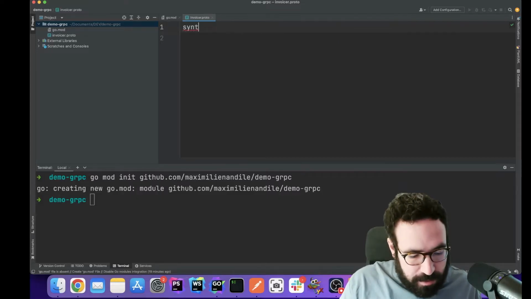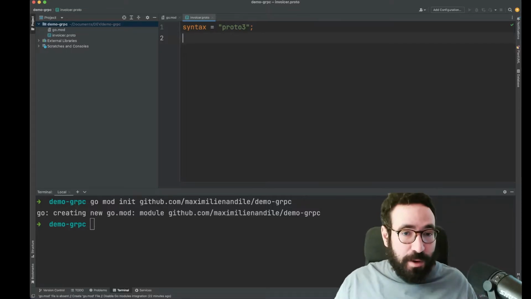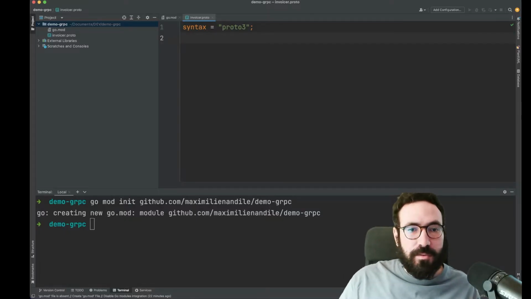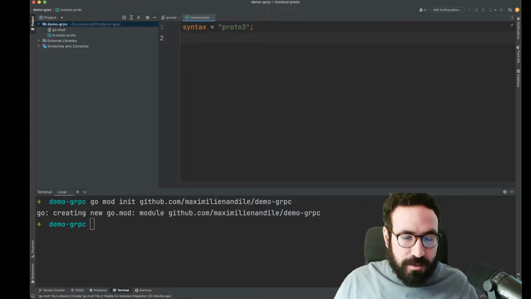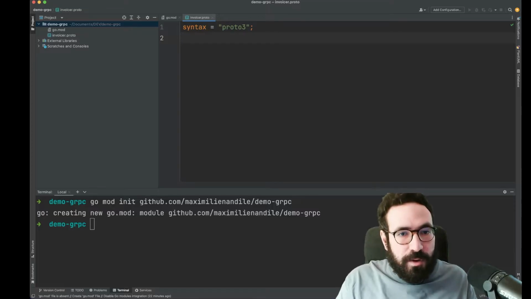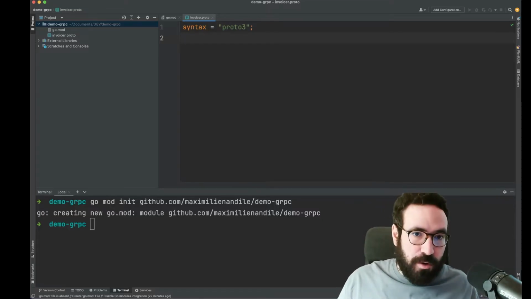So I write syntax equals proto3. And why do we need to specify that? That's because when we have a gRPC service, the messages that we will exchange between the server and the client will be encoded using protocol buffers. And protocol buffers has a versioning system, and we say here explicitly that we are going to use version 3 of protocol buffers.